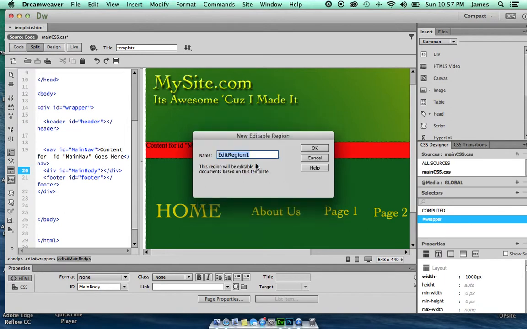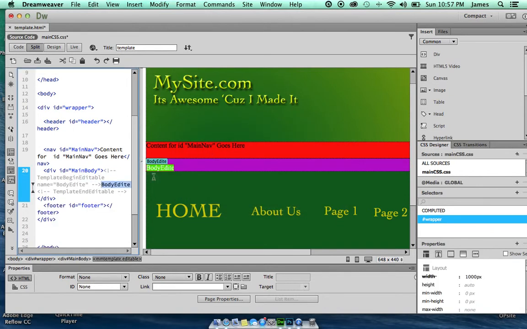Okay. And what we're going to do is name it Body Edit, and select OK. Now we've got a body editable region in here. As you notice, it automatically makes this box a little bigger.